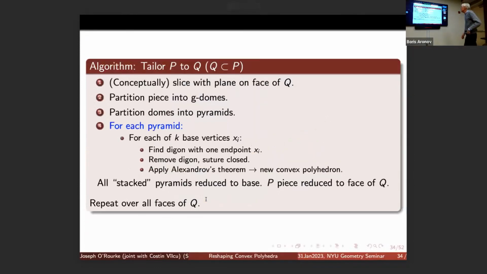So back to the algorithm. Now we have lots of pyramids. And for each pyramid, one at a time, we do diagon tailoring to flatten it to its base. Then we take the next pyramid and diagon tailor flatten to its base and continue until you end up with the face flat on the cube.